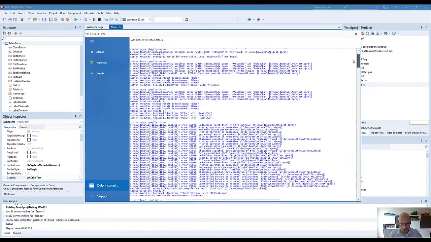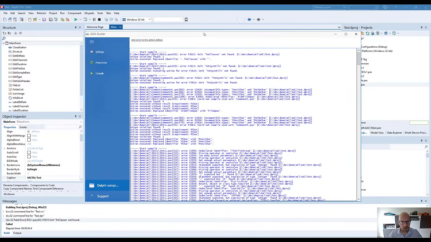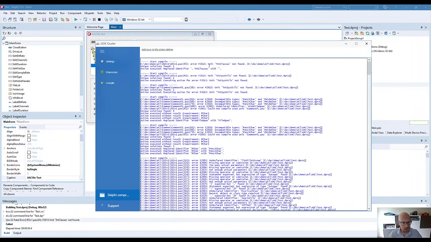So let's go to the top first. Okay, so you'll see the first error, which is the same as we saw when we did a compilation in Delphi. This unit couldn't be found, but I know this unit is obsolete and we don't need it. So what I've done here is remove the uses basically from the project.